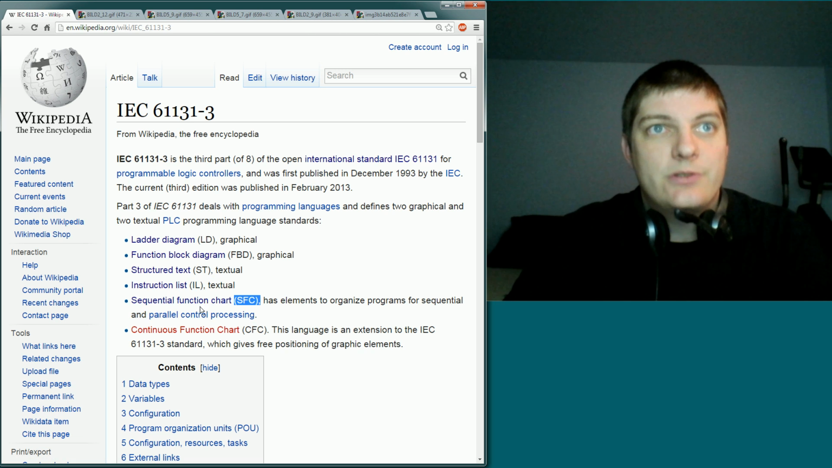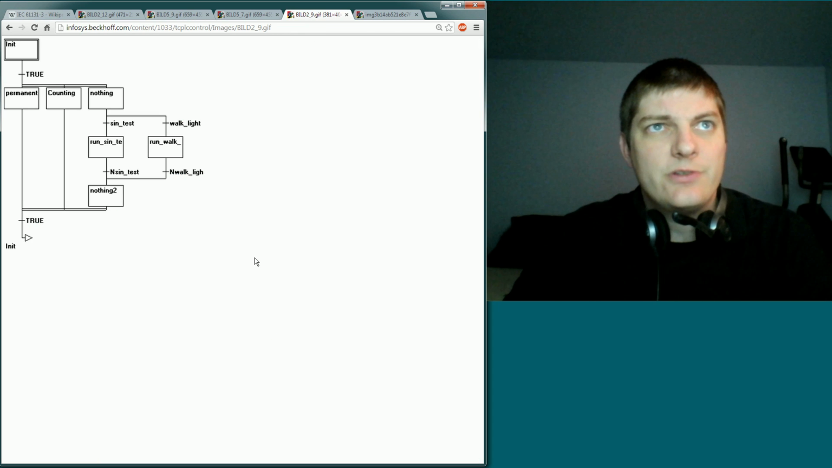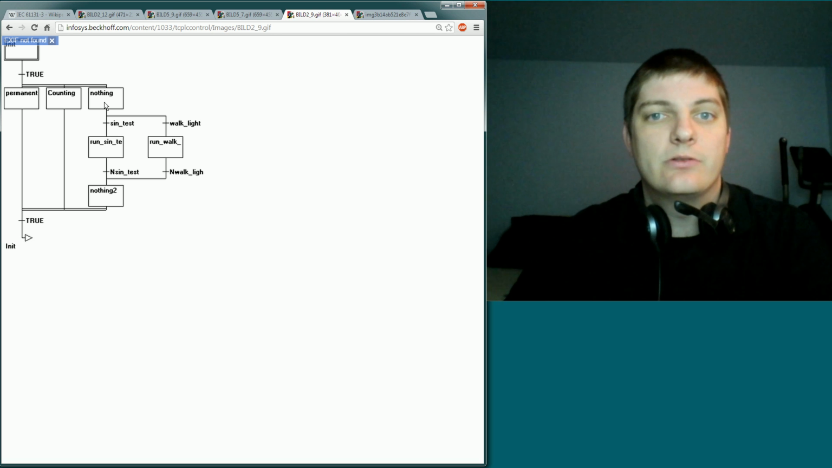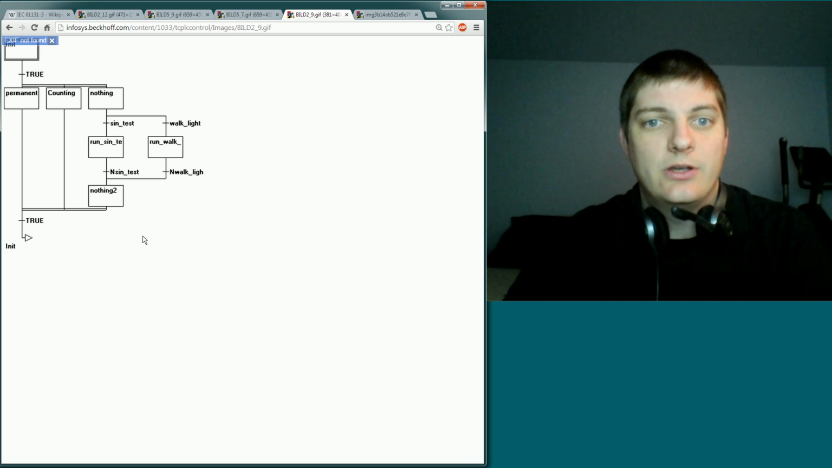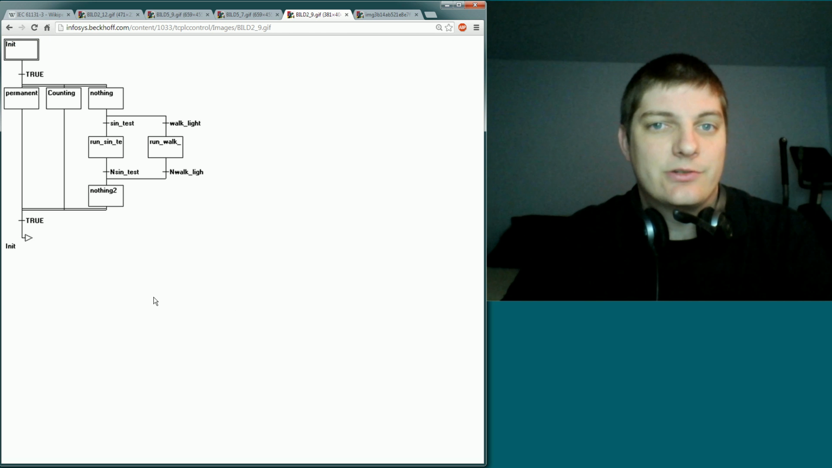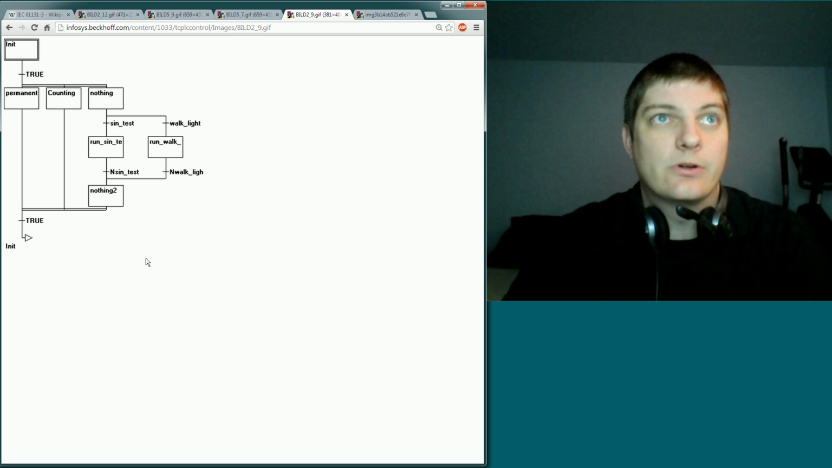So sequential function chart. So this one is sort of a flow chart. It's kind of nice because you can get a quick overview of the way a process is working, and you can usually, if you're online with the PLC, see what part of the process it's running. I think it has a lot of merit, but the editors, from my experience, have been pretty poor.